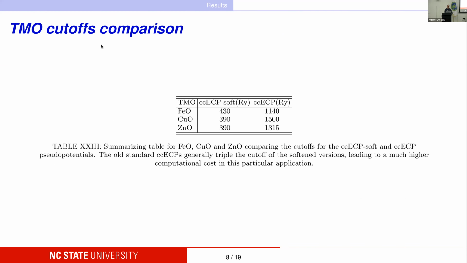Here's a full comparison of our softened CCECPs and their cutoffs in transition metal oxides compared with the old CCECPs. Our new softened versions are all sub 450 Rydberg in terms of their convergence in these solids calculations, whereas some of the old ones go up to 1500 Rydberg, which is just too expensive for any practical calculation that's running for a long time.